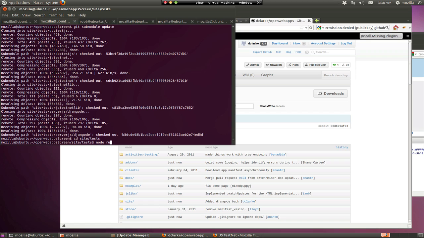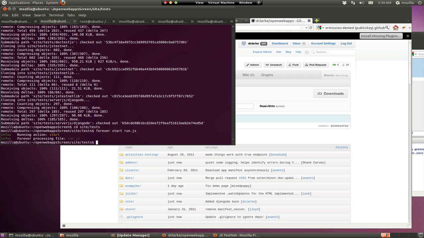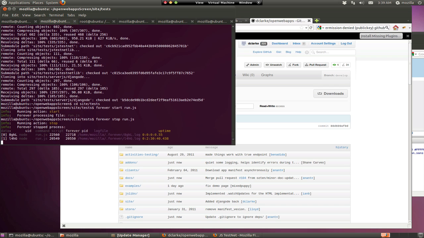You can run node run.js, or you can npm install forever, a node daemon tool to manage Node.js for long-running periods. So I prefer to use forever. Forever start run.js. And there it is running in the background. Forever stop run.js. Okay, so we've stopped it.